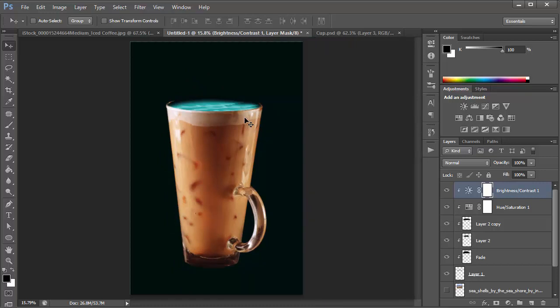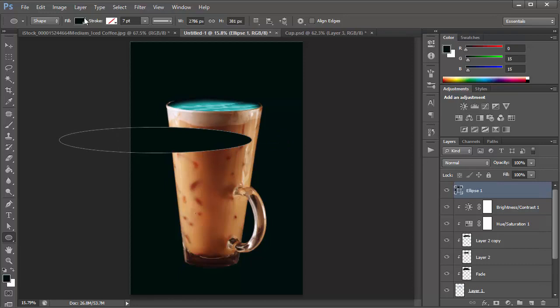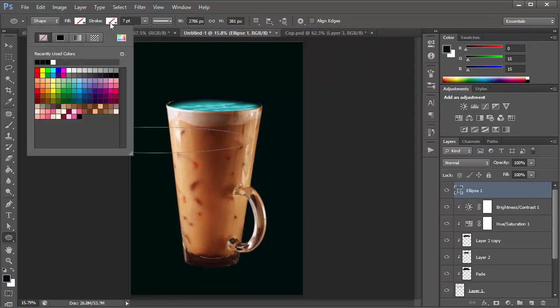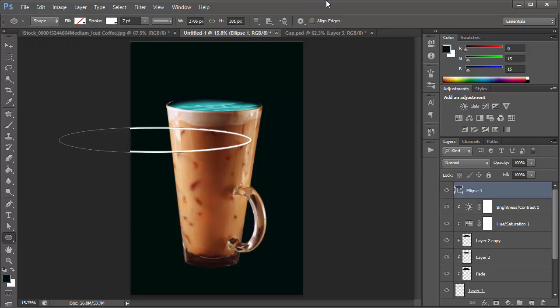So how are we going to be doing that? So we are going to go and choose this tool, which is the ellipse tool. And we want to click and we want to drag and we're going to hold Alt, sorry, not Shift, only Alt, till we get something like this. And here in the fill, I'm going to set that to none. And on the stroke, I'm going to give it a white stroke. And then we want to right click and choose rasterize layer.